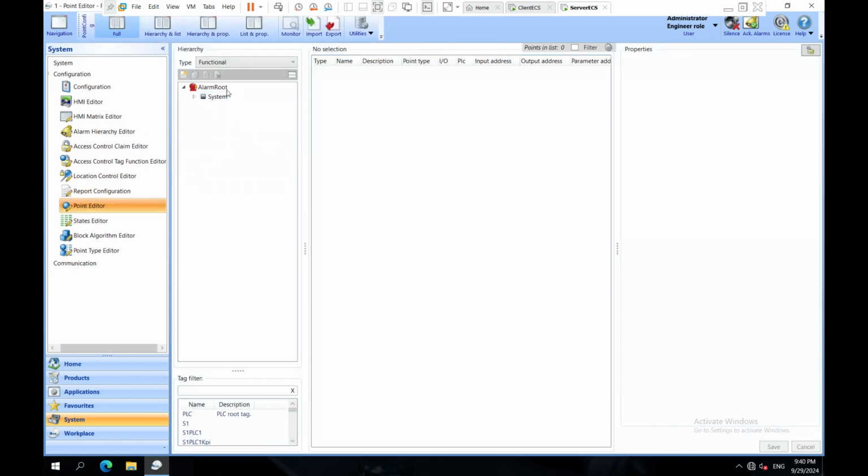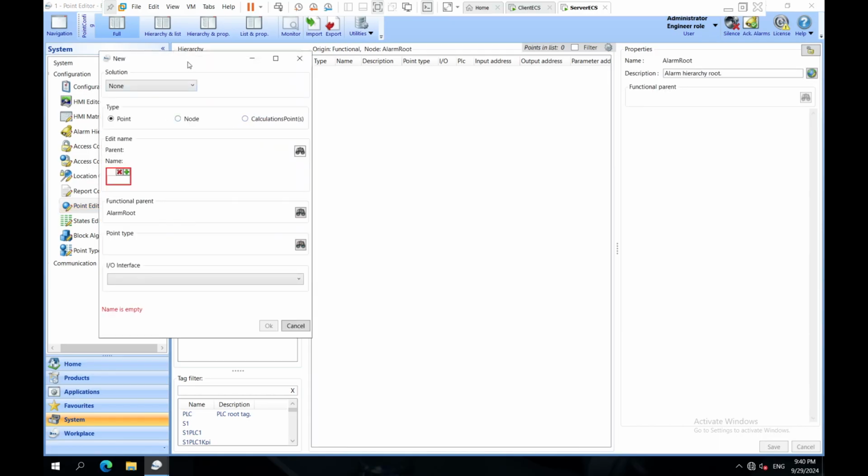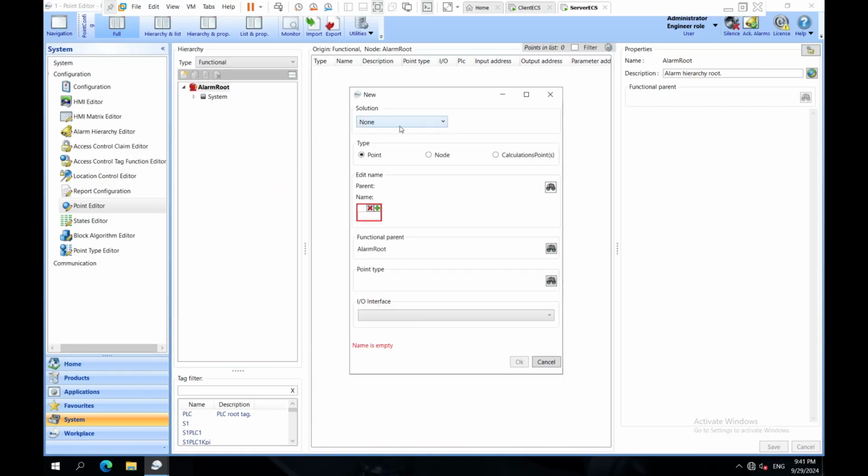Our first task is to add a department. To do this, right-click on Alarm Route, then select New. A window for adding points will appear. First, we choose the previously created solution A1. In the Type field, we set it to Point and name the group A1. For the function parent, we leave it as Alarm Route.